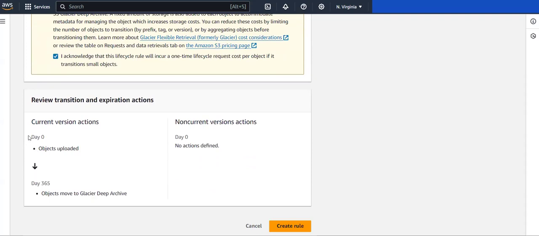You can see that change is visible here. That action will be visible here. So at day 0, your object will be here. After day 365, your objects will be moved to Glacier Deep Archive for your current versions.